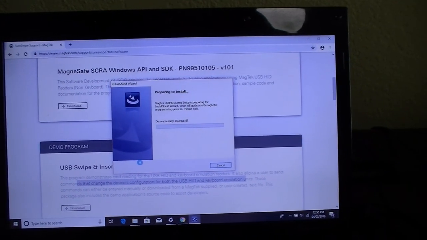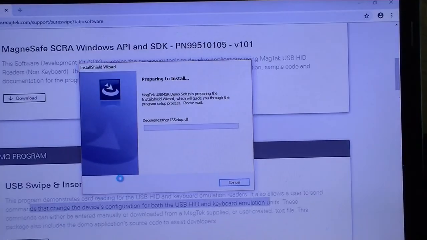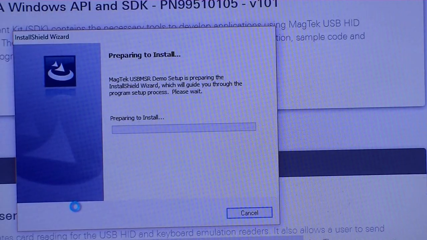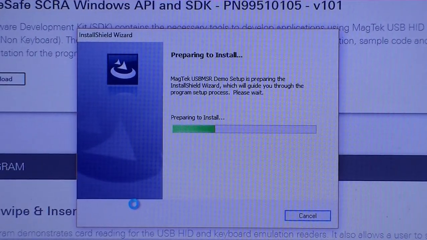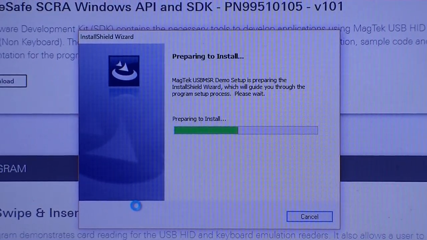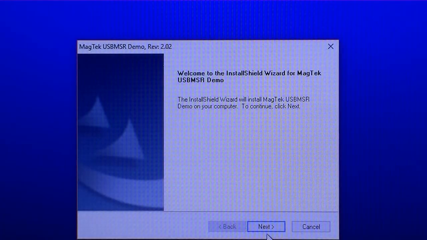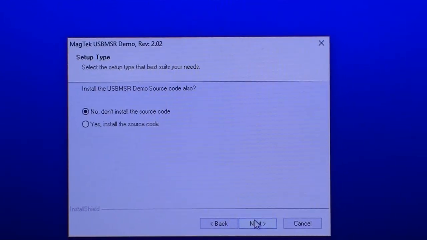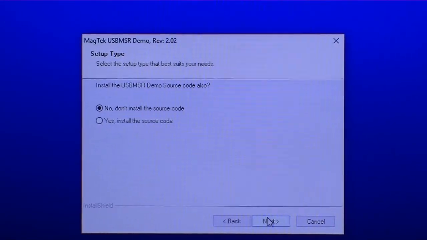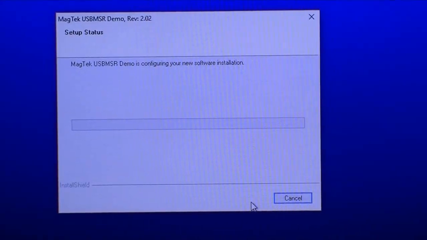And as it's starting to prepare to install, we'll go ahead and choose Next on their first option. At this point we don't need the source code, so we'll go ahead and say no, we don't need that. And then the next option is just going to be to install it.